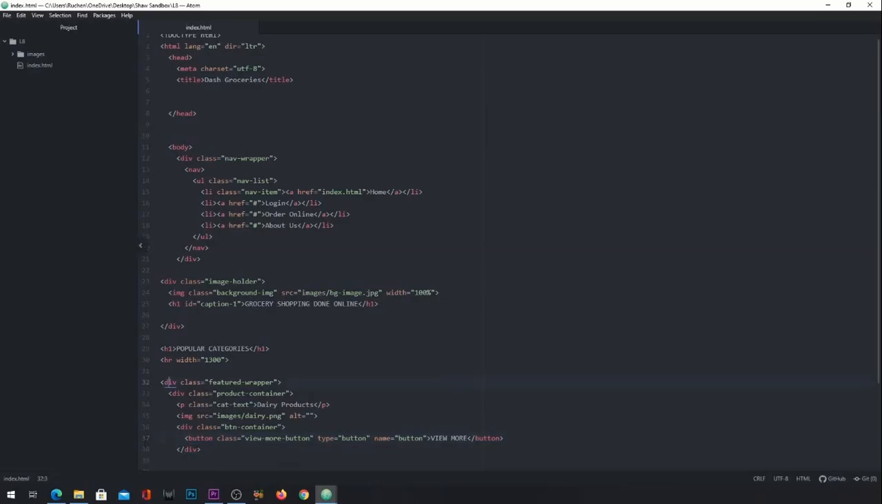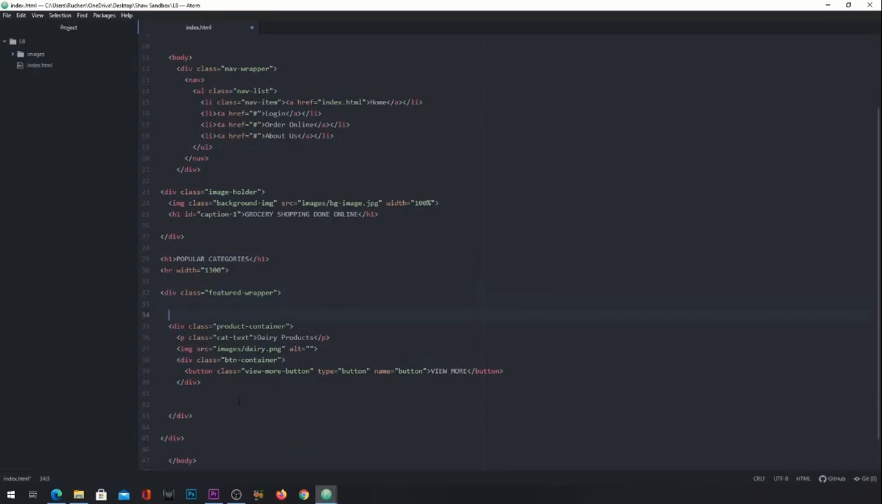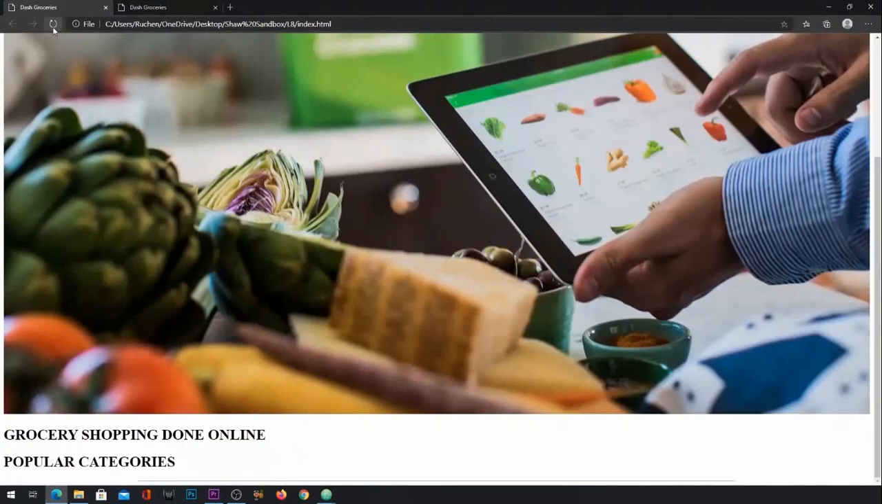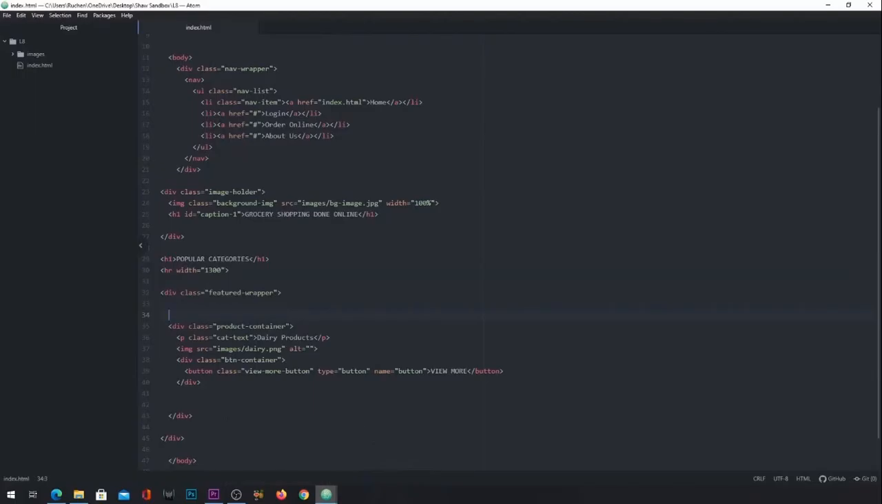So I've got my div container here, checking to make sure everything closes off here, and inside that div container I've got another one. This one over here, I've got another one. Okay, so everything seems to be working out just fine. I'm going to have several buttons inside of the featured wrapper div container that I created, so I can actually space this out so I can see what I'm doing. Let's save that. Let's refresh. And there we go. I've got a view more button, I've got my image, and I've got the dairy products category that I've included as well. Wonderful stuff. Now let's continue with our code.